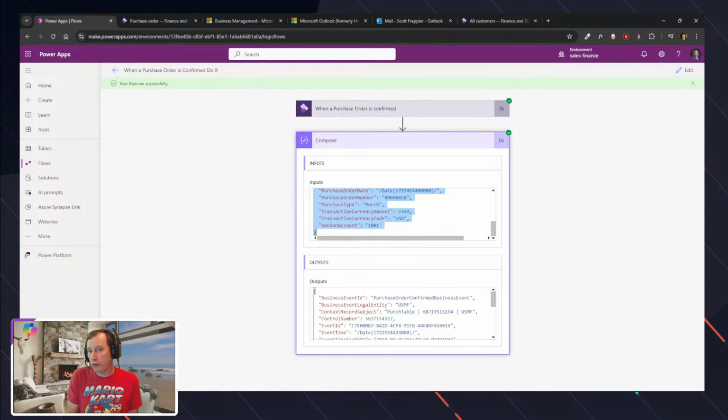And what I want to do now is use these fields in other actions, such as if I'm going to send an email, I want to have the purchase order number or the amount or the transaction currency. And by default, inside of the business events, you don't get that. So let's show that, right?